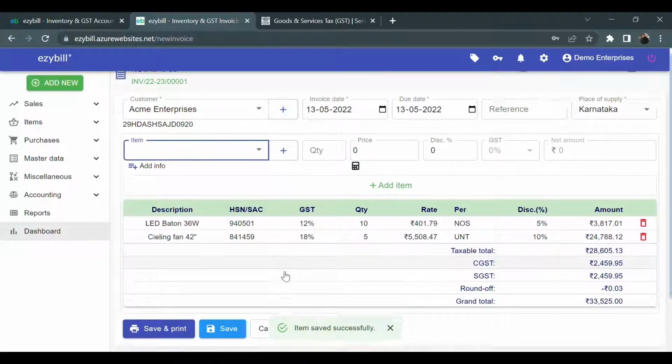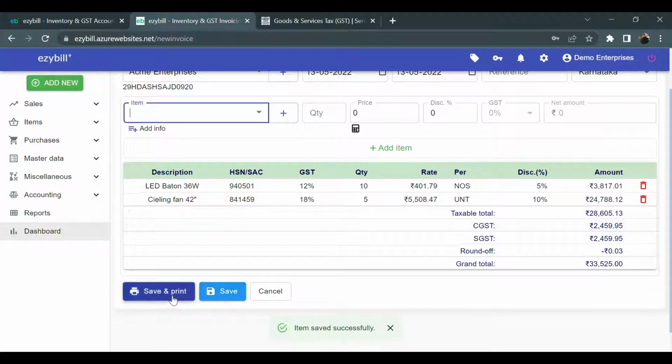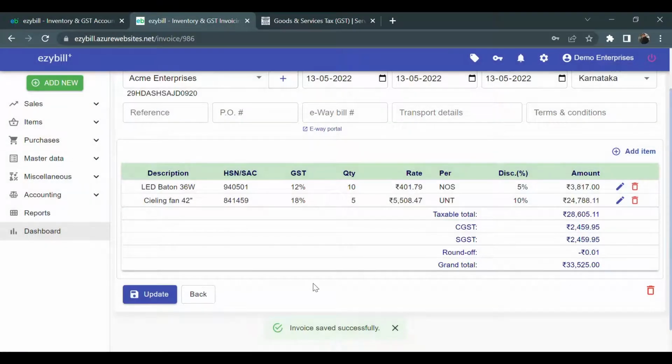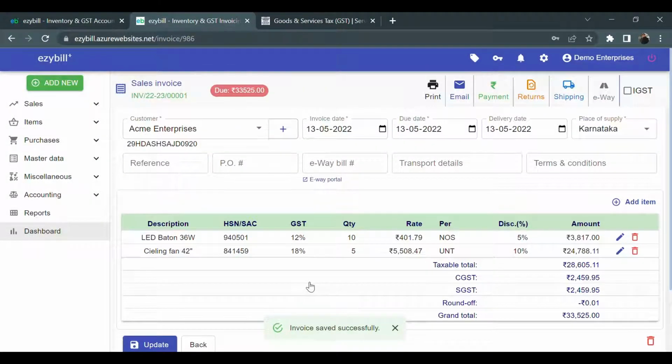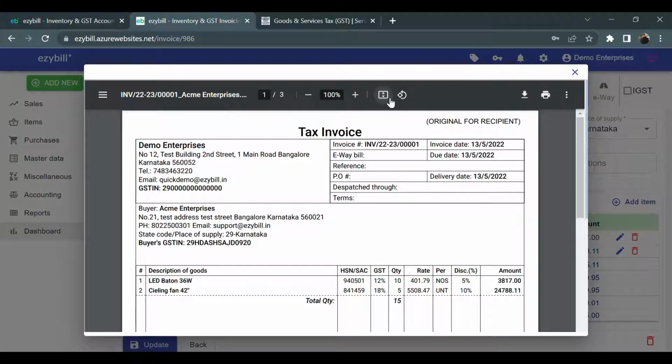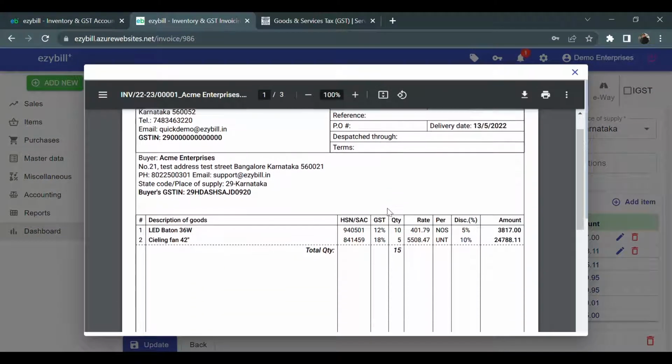Now that we have added a couple of items to the invoice, let's save the invoice. You can either save and print directly or just save. In our case, we will just save the invoice and then click on Print. So you just added an invoice and here it is. You can see the invoice is very detailed and GST compliant.